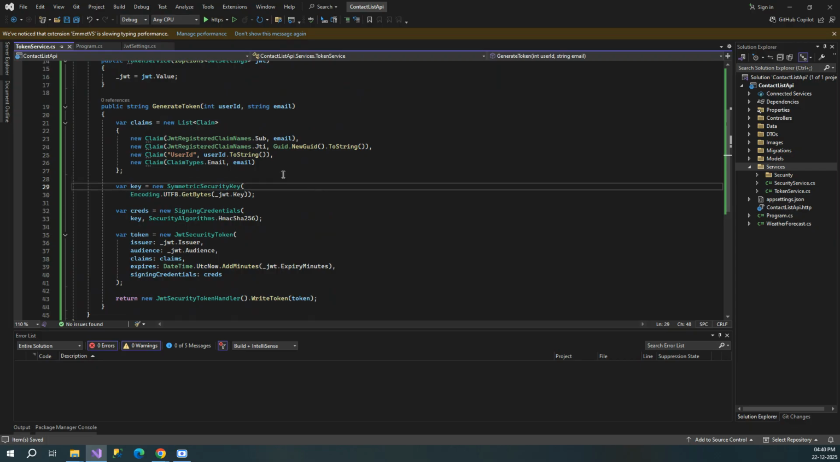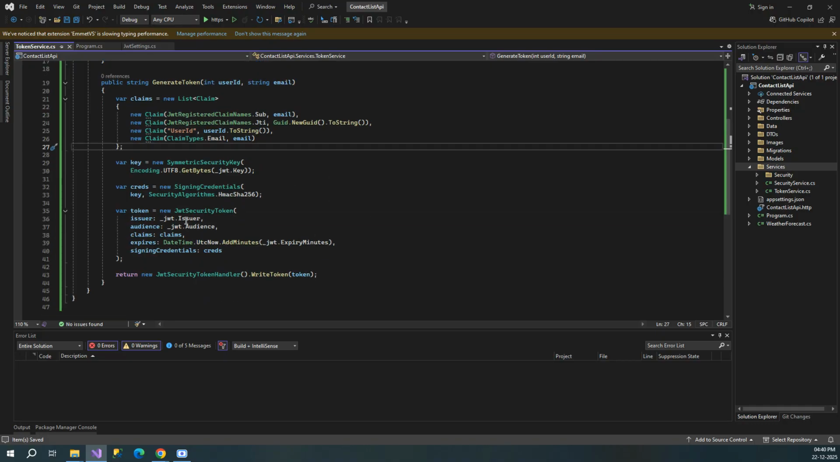While generating the token, it needs a certain amount of data. Here we are using user ID and email, but apart from that there are a lot of other things that are also required, for example issuer, audience, claims. Once we identify what a user can do, then these are the claims.